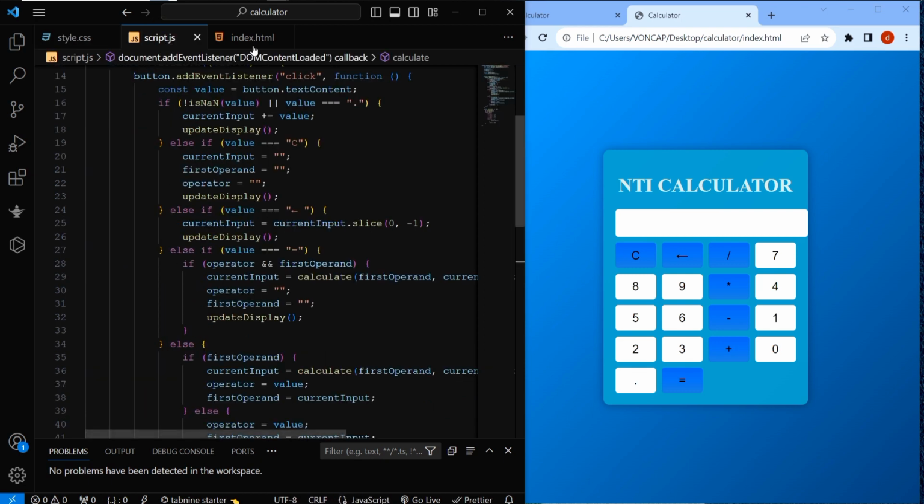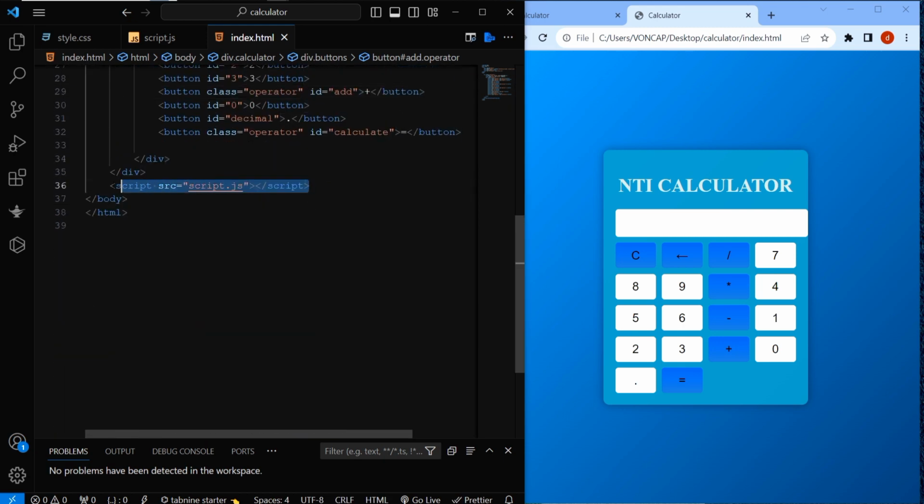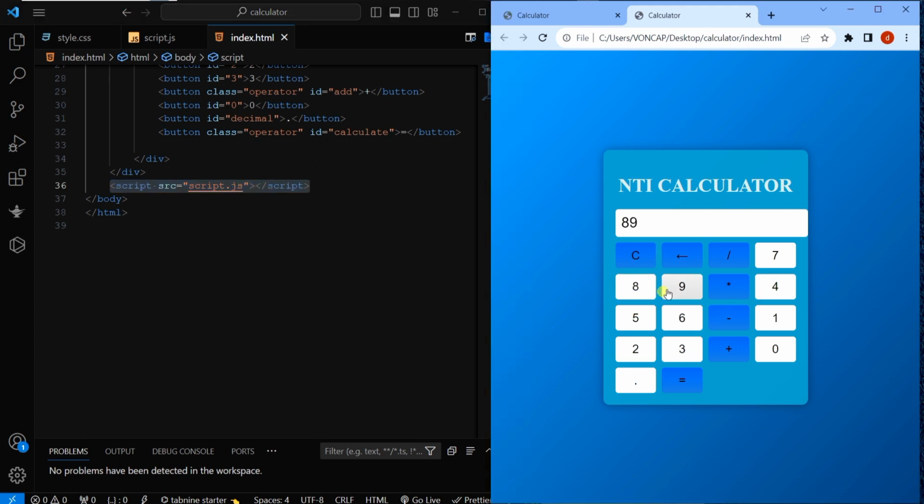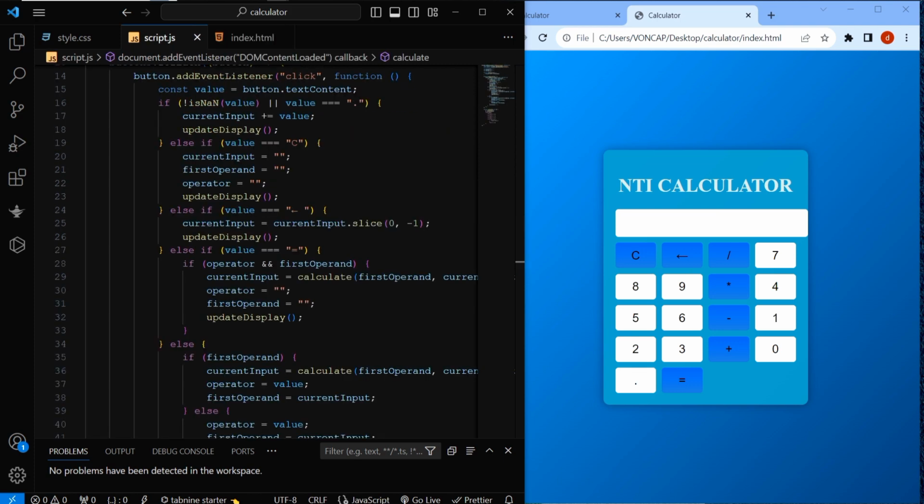Then we came to the script.js. We first of all referenced the script.js here so that we can actually apply all these behaviors. You can see all these things here now, the functionality. If we don't put this script.js here, it will not work.